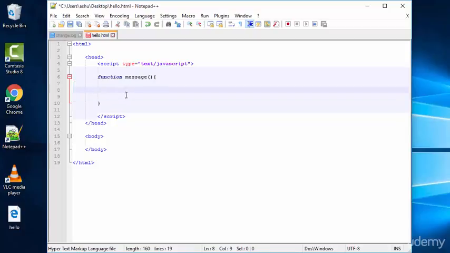Now let's create a simple statement to display a message to our friend. Let's say we want to display a message, good morning or happy birthday, whatever. So let's go ahead and type the message. In order to print out the message we use document.write and we want to display the text, let's say good morning and happy birthday. Now we have the basic body of our function ready.